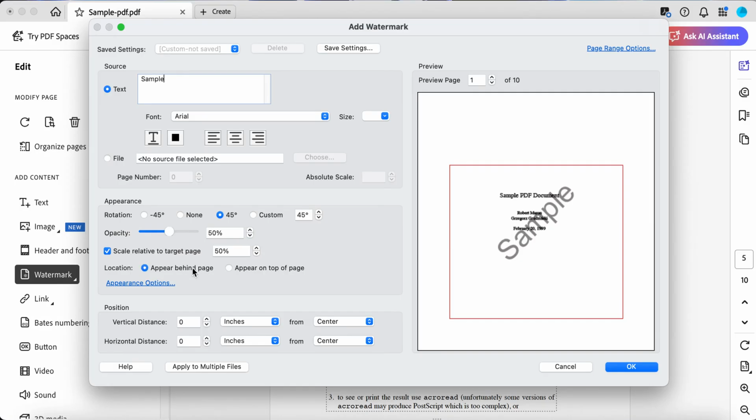If you don't want the watermark on every page, adjust the page range. By default, Acrobat applies it to all pages, but you can open page range options and specify a smaller scope, such as only the first page or a defined span like pages 2 through 5.